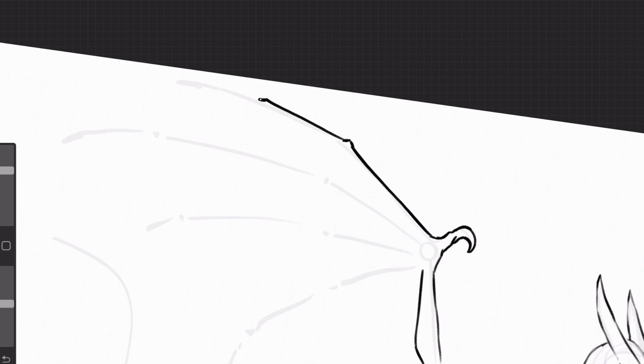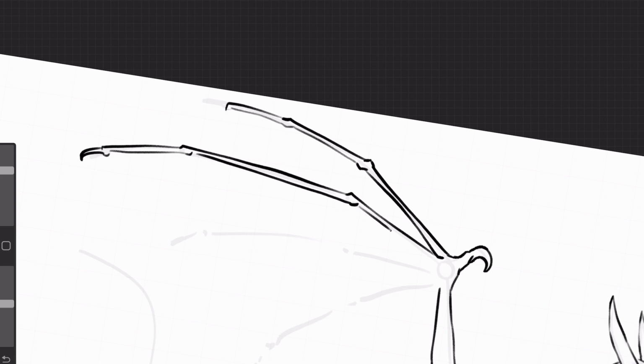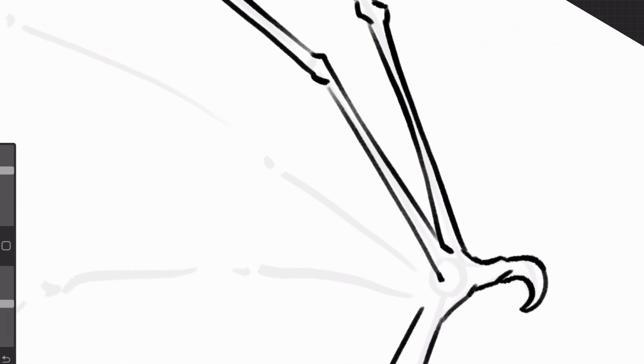1 knuckle, 2 knuckle, 3 knuckle, knuckle into the hand. 1, 2, 3, claw. Whoops, a bit too far there, that doesn't quite work. Just erase that. And then into the hand. All right, and then 1, 2, 3.